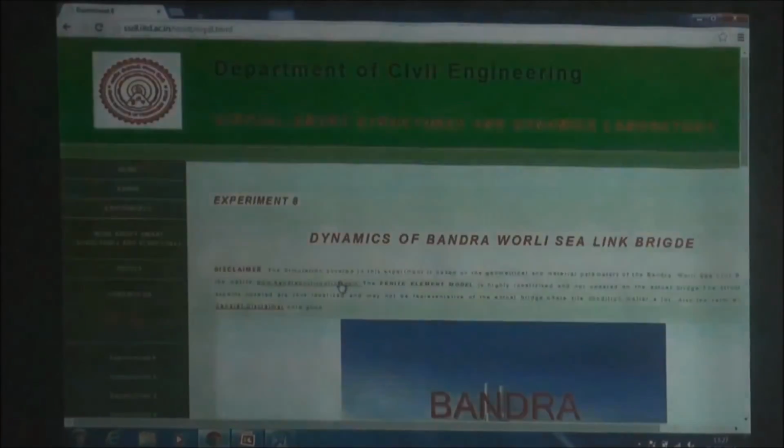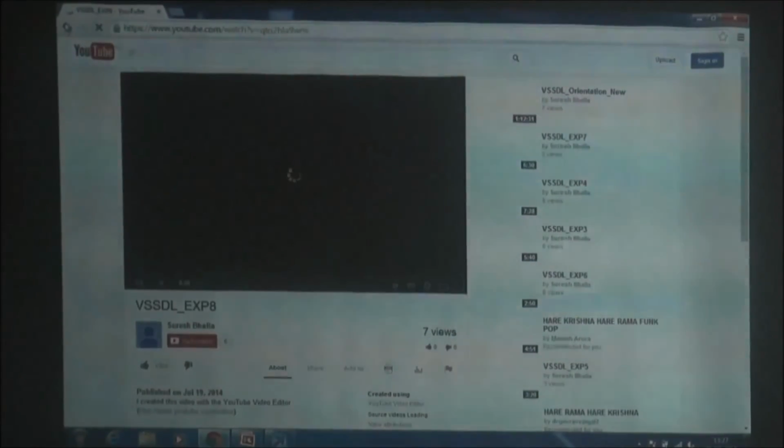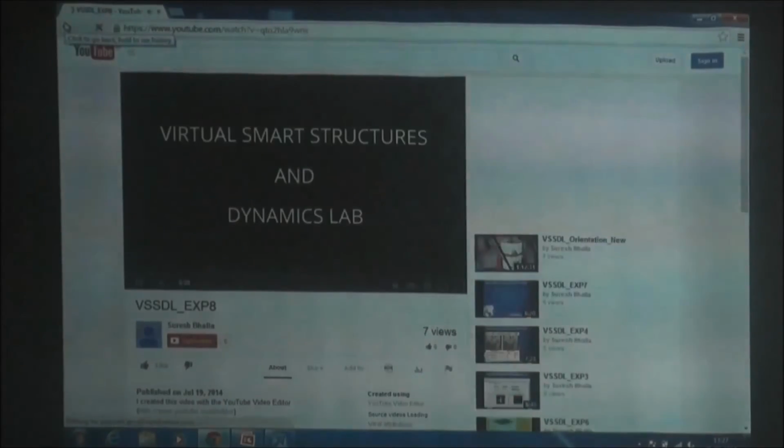Experiment number 8 is illustrating the modes of vibration of a typical cable stayed bridge, and then there is a related video here which tells you about this experiment. And also we have some more videos. When you perform this experiment in your lab, your instructor will show you a video of the Tacoma Narrows bridge, which is the famous bridge which had fallen.